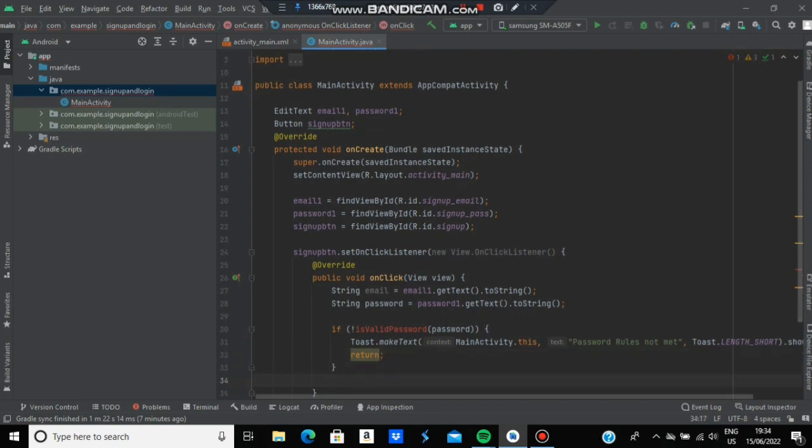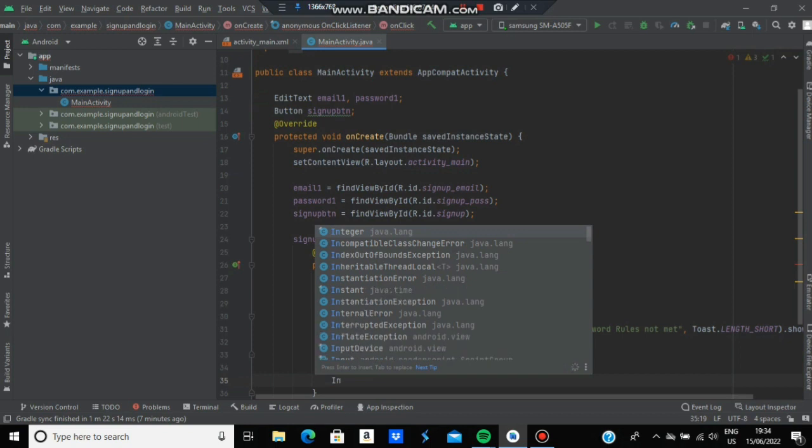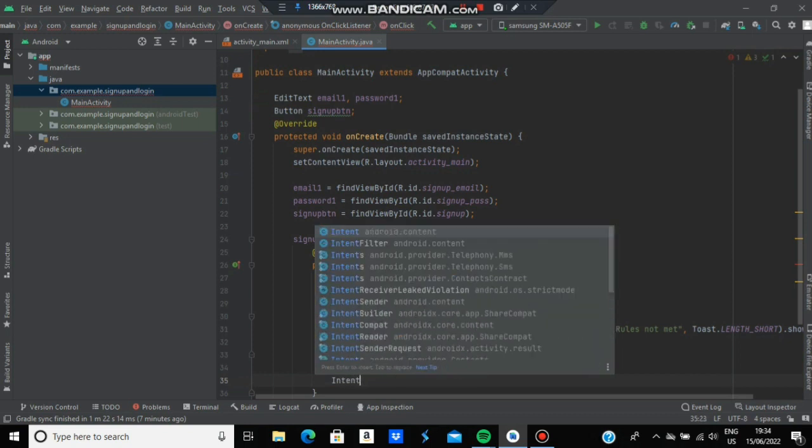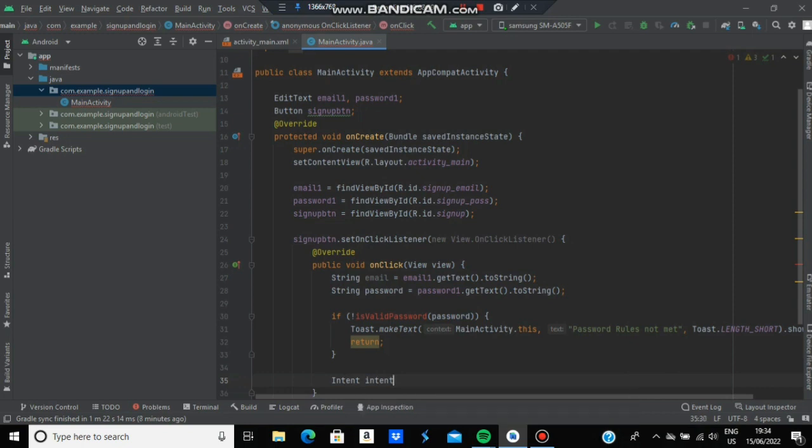Next, if it passes the test, what we have to do is create an intent which will lead it to the login page, right? So let's name it intent, and that is equal to new Intent, main activity dot this, comma the next activity where it should lead to, login activity. Okay, you have to write login activity dot class. If it passes this test, it's valid, it will come. If it does not pass, it will show password rules not met, and it will stay there itself.